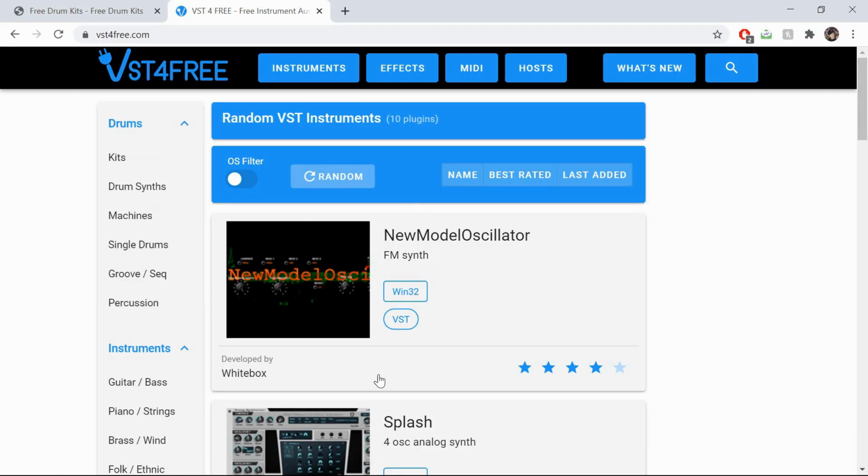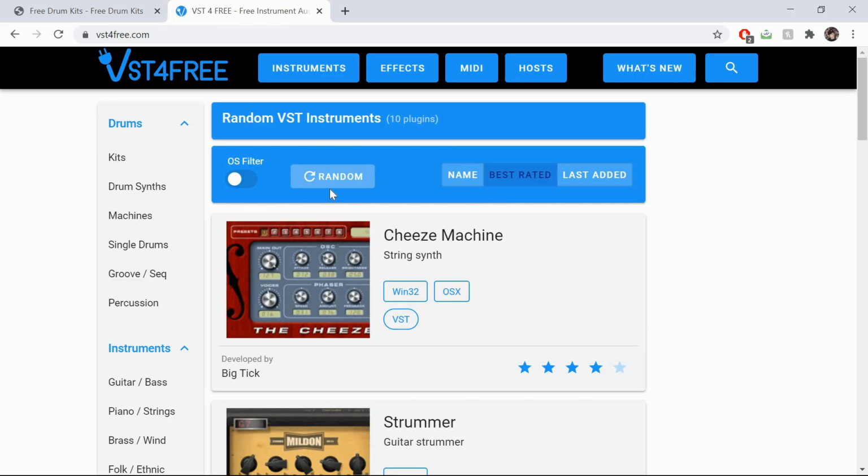Now for downloading VST plugins, it's pretty much the same process. You can search up vstforfree.com, which is really the best place to get free VST plugins. I know there's other websites as well, but this is the one that I like to go to. I usually click best rated and then I just do random.